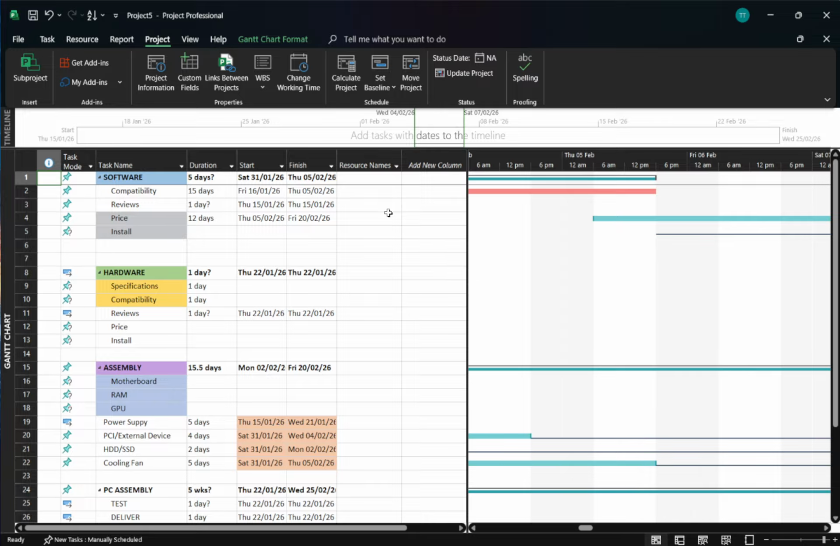Once the baseline is saved, start updating task progress. For quick updates, use the percentage buttons on the Task tab. Select a task and choose 0%, 25%, 50%, 75%, or 100%. This is a fast way to log progress when you just need a rough indicator of completion.